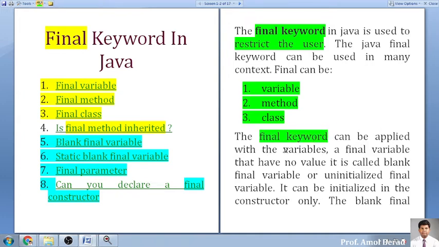Now the final keyword can be applied to a variable, as we have seen. A final variable can have no value. This is called a blank final variable. If a final variable does not have any value, meaning we have not assigned any value, that type of variable is called a blank final variable. This question is asked in interviews basically. So I will highlight it with color so that you understand. A final variable that has no value is called a blank final variable, or we can call it an uninitialized final variable also. It can be initialized in the constructor only.